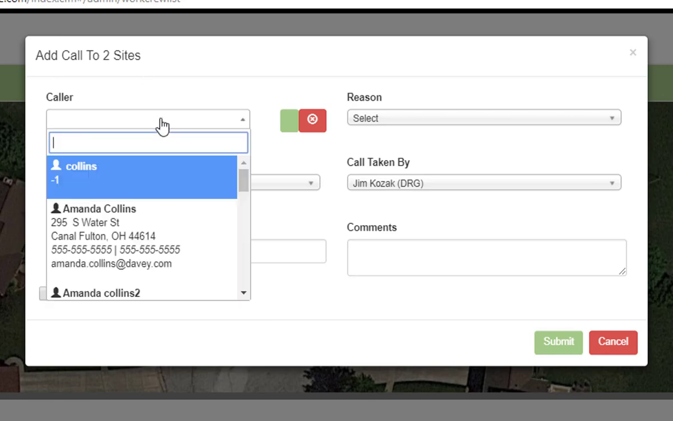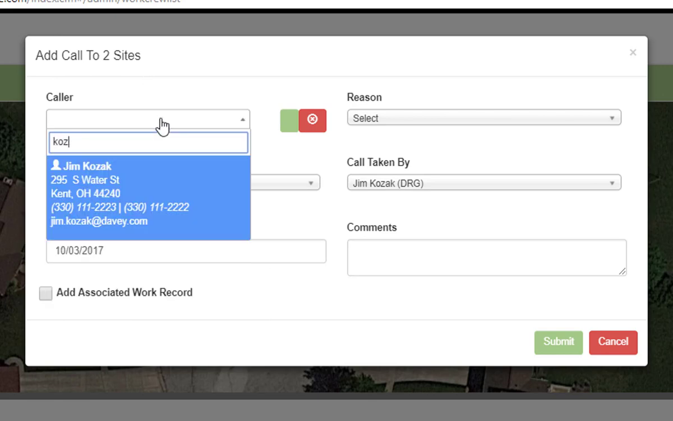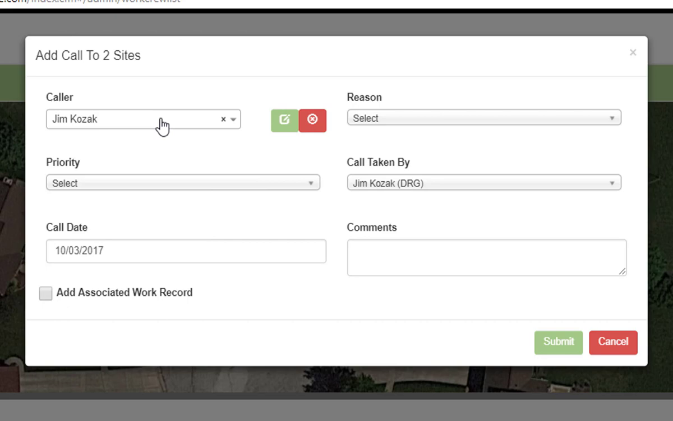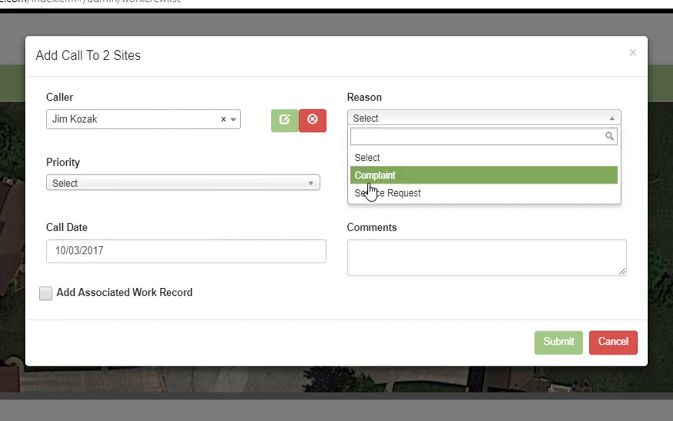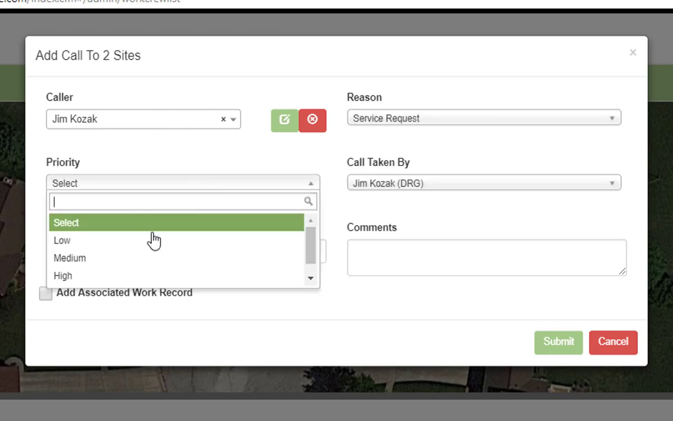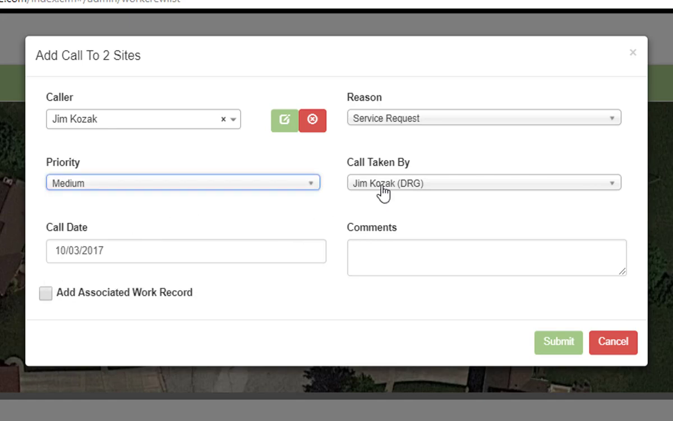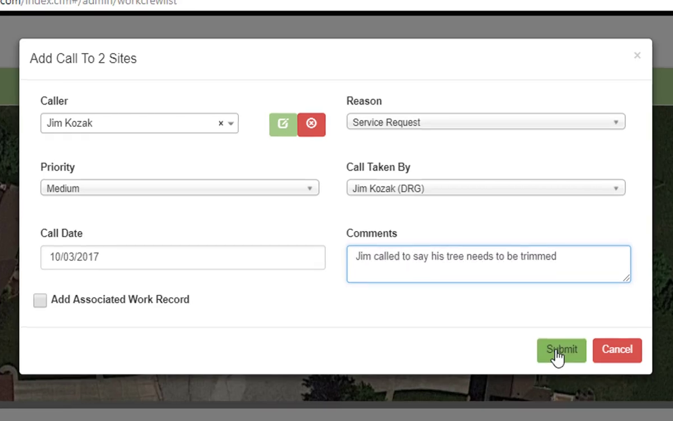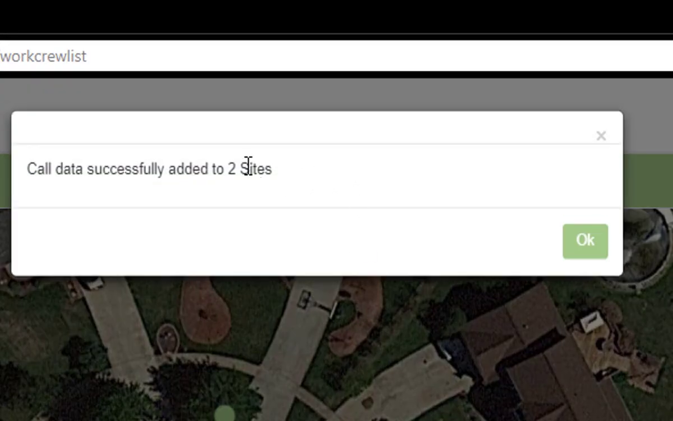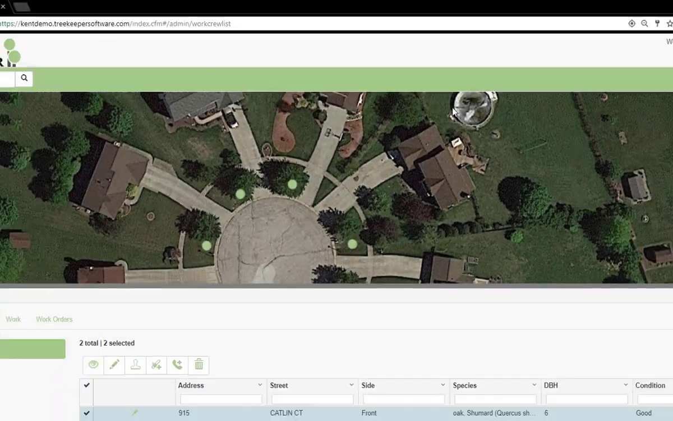So in this case, I'm going to say that it's Mr. Kozak calling in, and that'll autocomplete for me. I'll choose a reason, which is a service request, priority. We'll call this medium. Call taken by and call date are filled out. And then I'll go ahead and type in a comment based on my discussion with Mr. Kozak. And I'll hit submit. And so that is how you log a call to multiple sites.